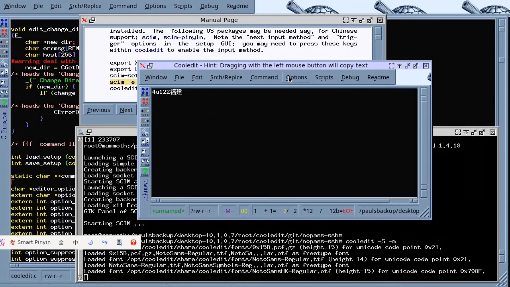So what Cooledit does is it will always put the input 20 pixels off the top left corner. So it's 20 pixels down and 20 pixels across. And that's where it puts it. It does not work like other input methods, which try to find it where your cursor is. And that's just a limitation, but it's not really a serious problem. So there you go. That's how your input method is working.